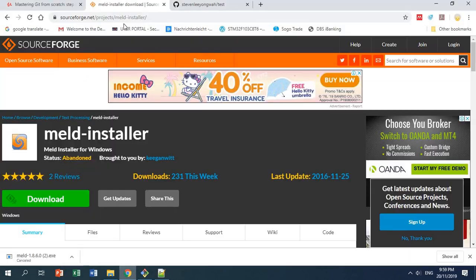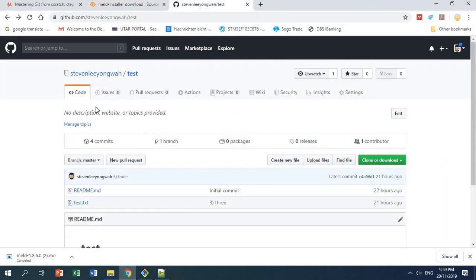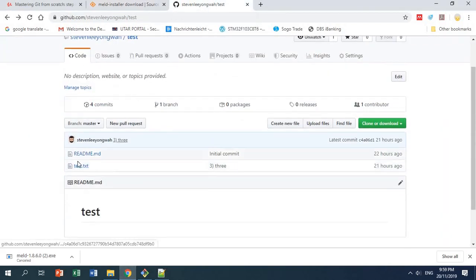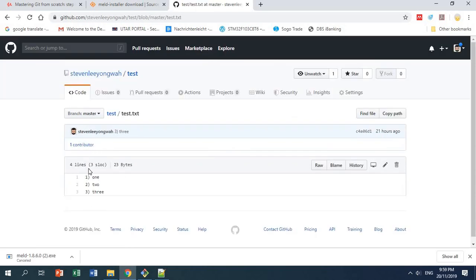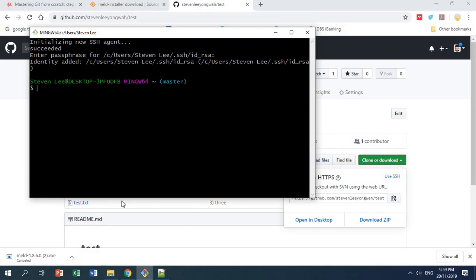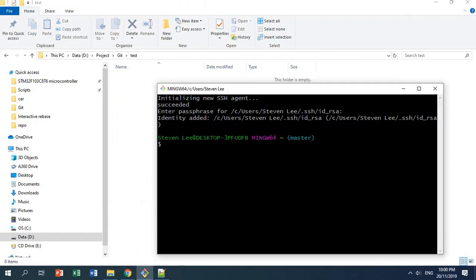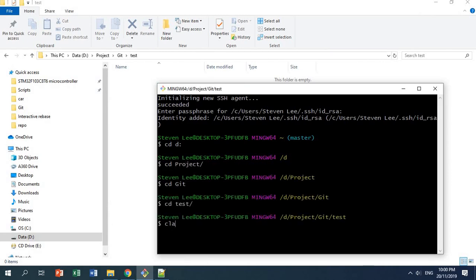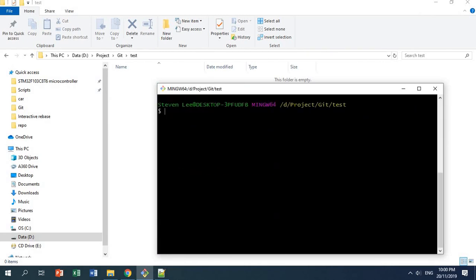Right now in my remote repository, I have created a test remote repository, and inside there are 3 commits, and each commit represents one line of text: 1, 2, and 3. So I'm going to clone it to my local. I'm going to change the directory to this D directory, change it to project. Alright, so I'm going to do git clone over here.